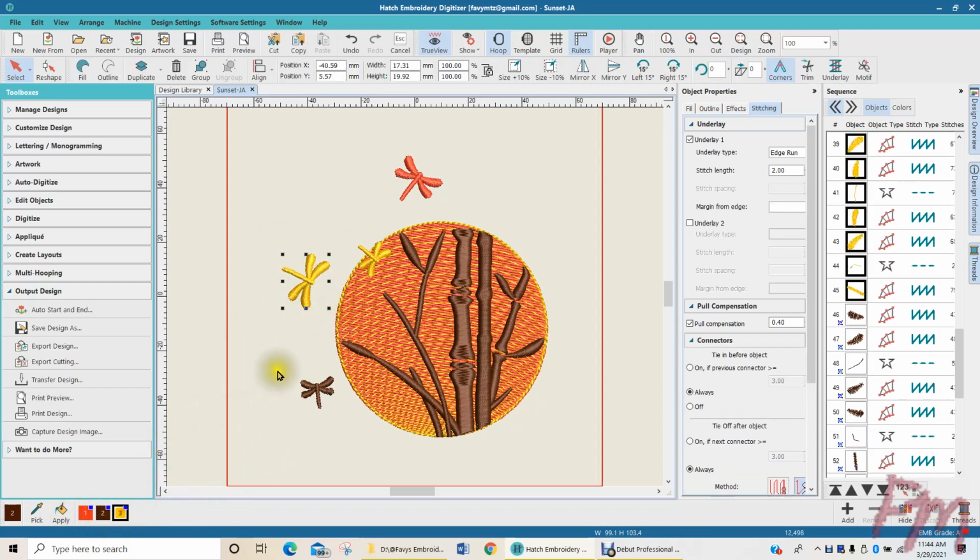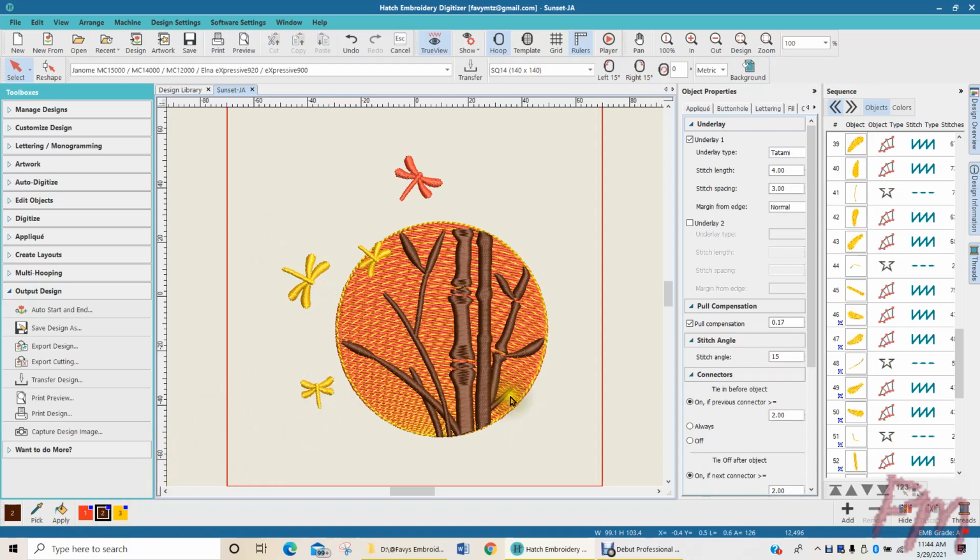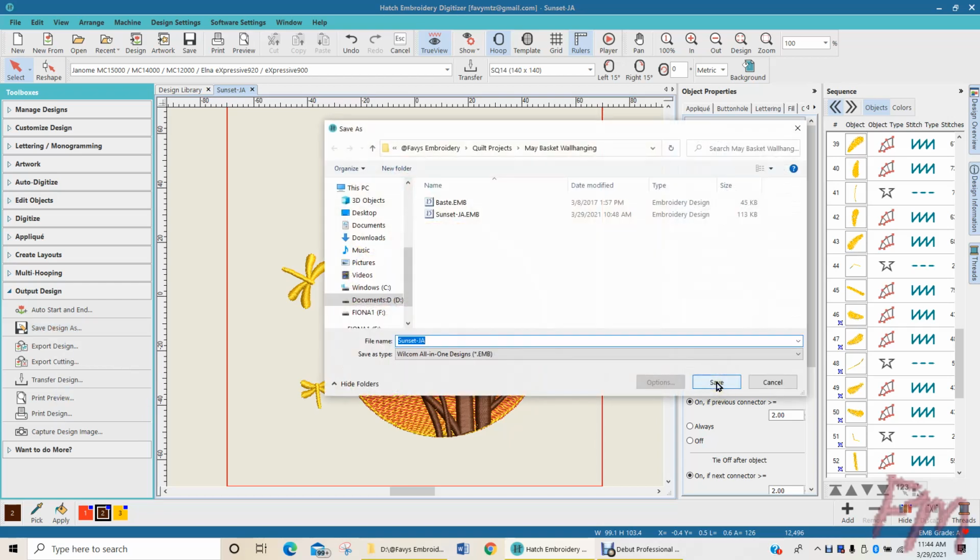And what I'm going to do then is save this modified design. I can do one of two things. If I wanted to save this modified EMB design as another EMB design, the tool I would use over in my output toolbox is the Save Design As. Saving the design is going to save it as an EMB format.